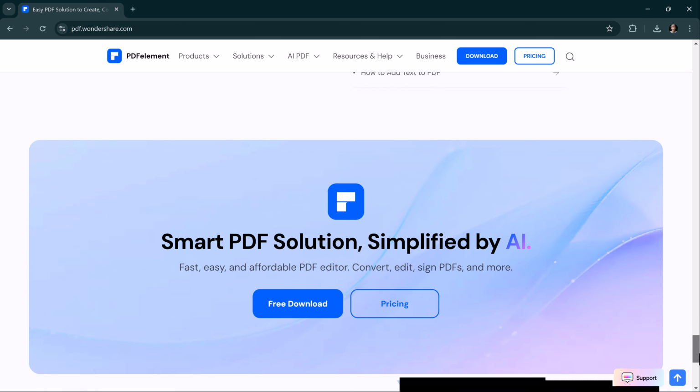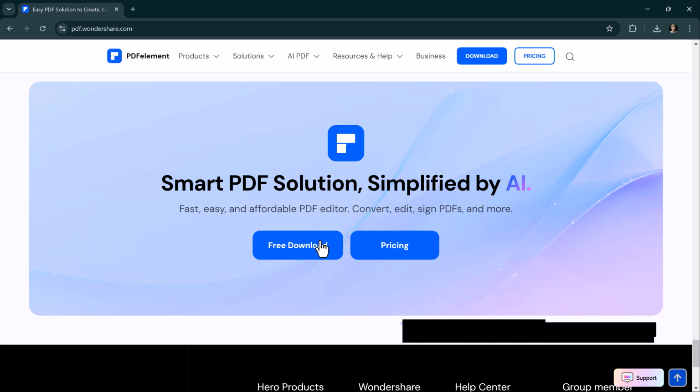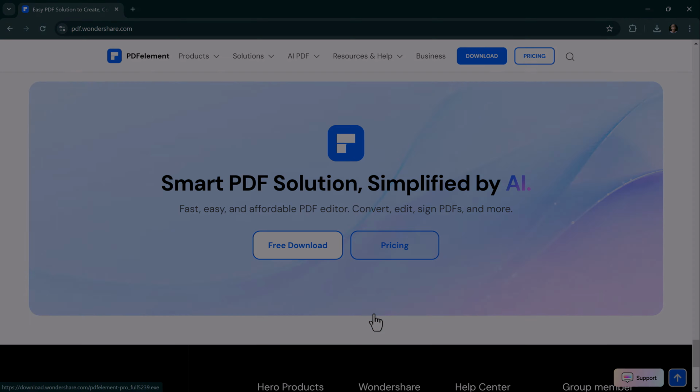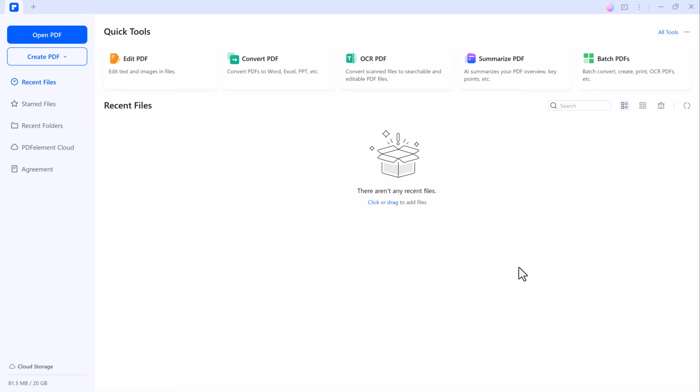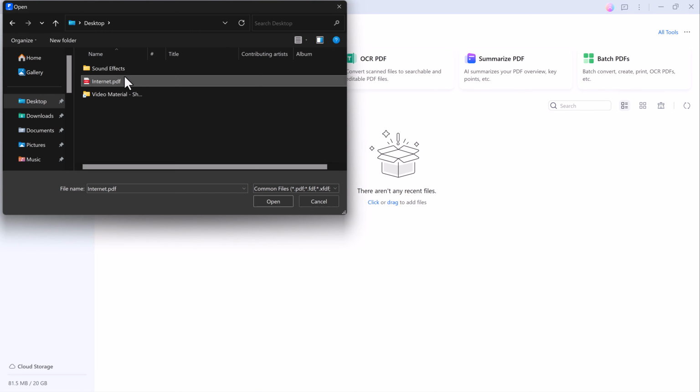First of all, download it. After downloading, install this, and after installation, launch the software. And here is the software interface. PDFelement provides easy access to features like Edit PDF, Convert PDF, OCR PDF, Summarize PDF and more. First of all, open your PDF file.